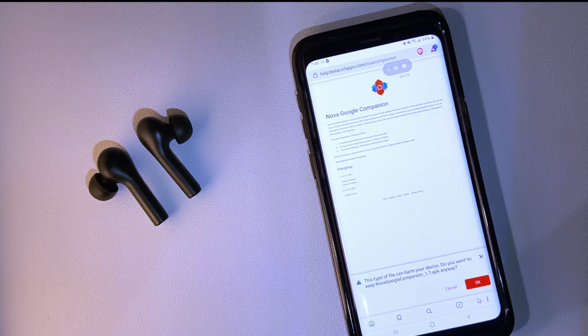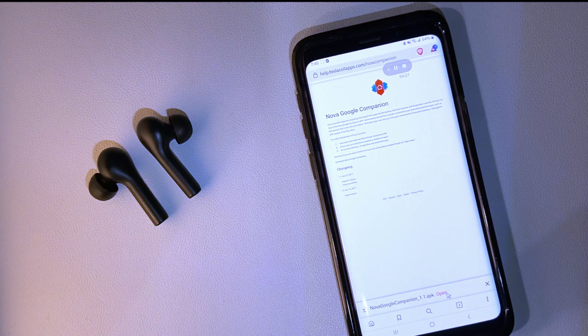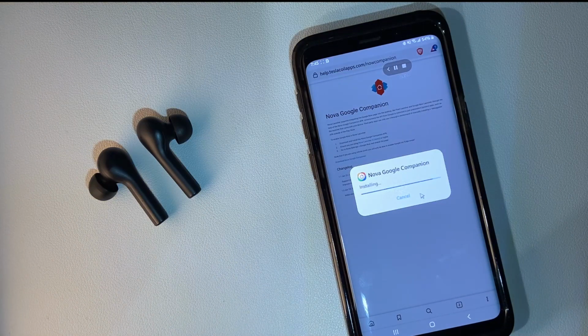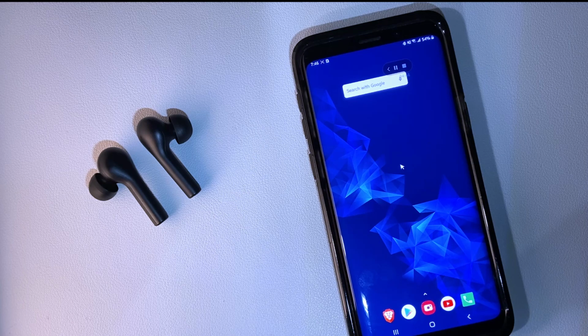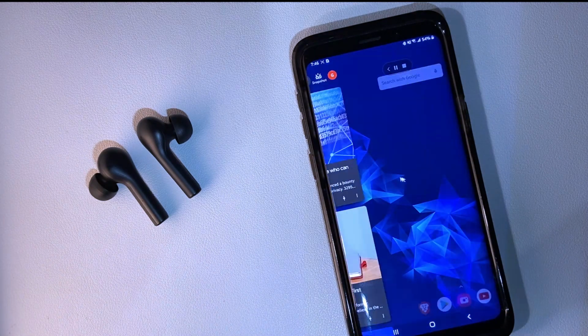To your surprise, Nova Launcher allows you to have that Google feed. You can install this application called Nova Companion, and after installing this application, the leftmost page on your home screen is the Google feed, as it would be on Pixel Launcher.